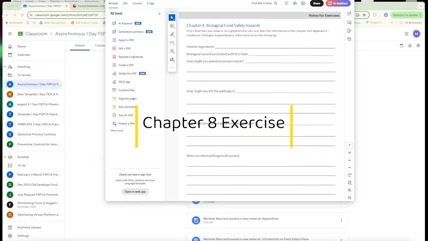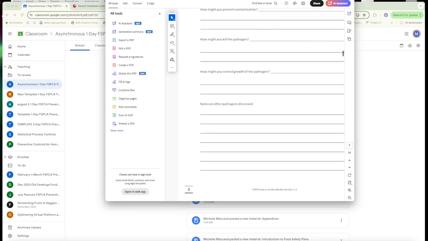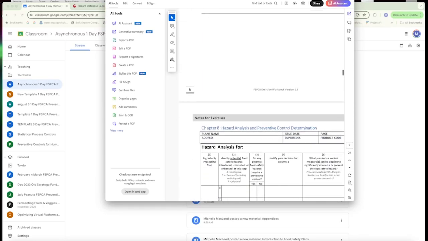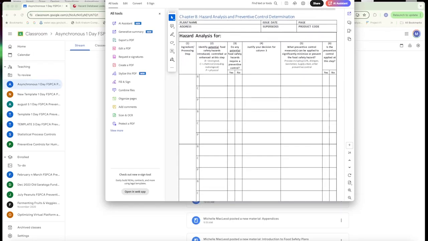Okay, so this is the biggest exercise of this class. This is your hazard analysis. If you are working in the PDF, we did the chapter 4 exercise last. We are going to skip through chapters 5, 6, and 7, and we are going to do the chapter 8 hazard analysis. As you can see, we have the same chart that we saw in the material earlier.